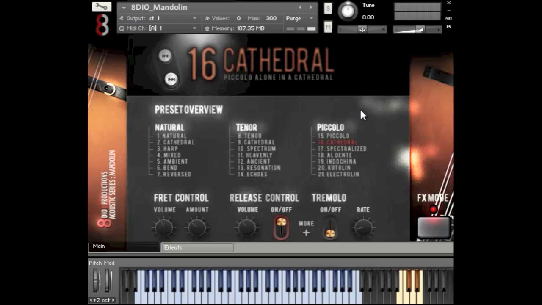The piccolo mandolin is very sharp sounding. It's more pointed than the other one, so it's almost the opposite of the tenor. This one has a very distinct, high-pitched quality. It sits great in the mix, particularly for those faster kinds of things.